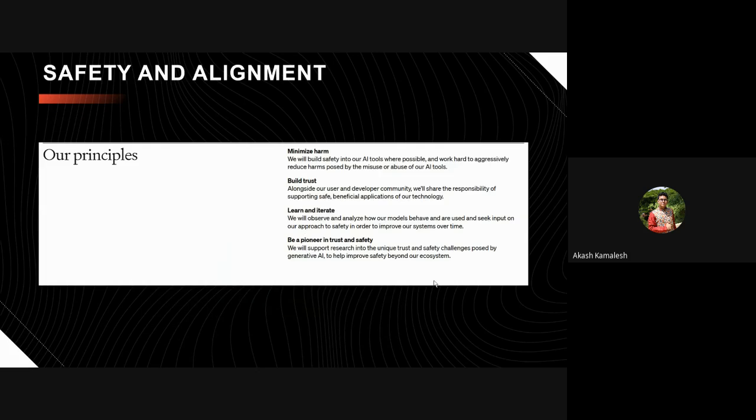These are just some principles from OpenAI saying how they will go further with safety rather than just releasing models with more performance.